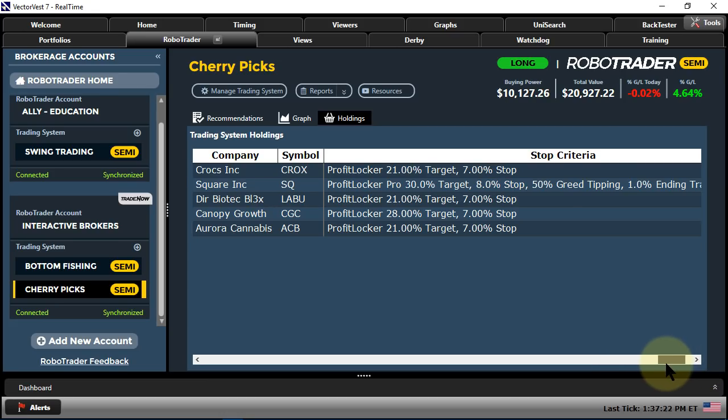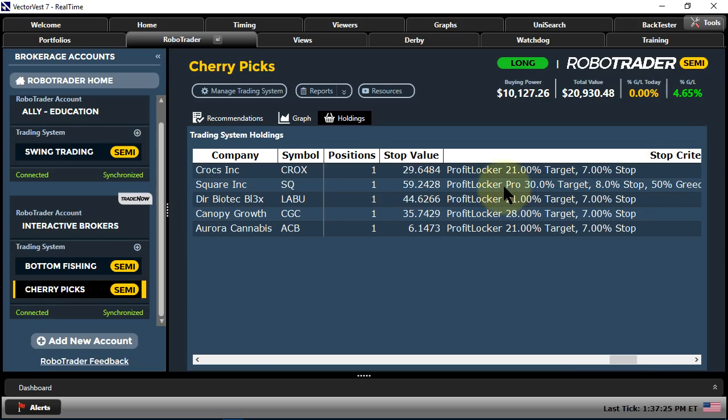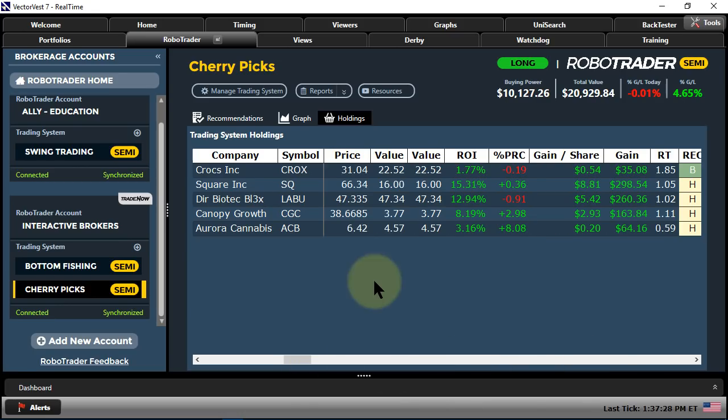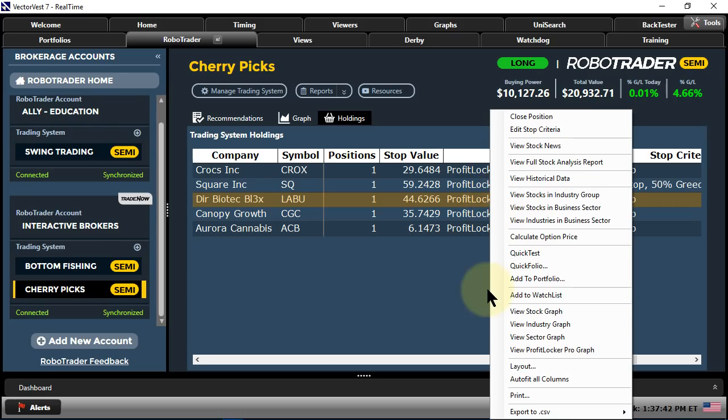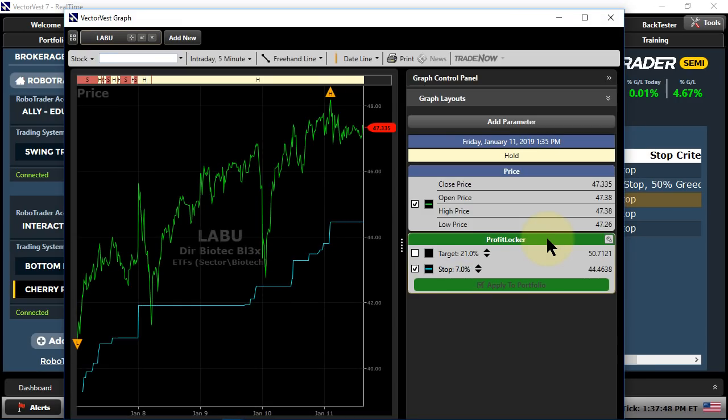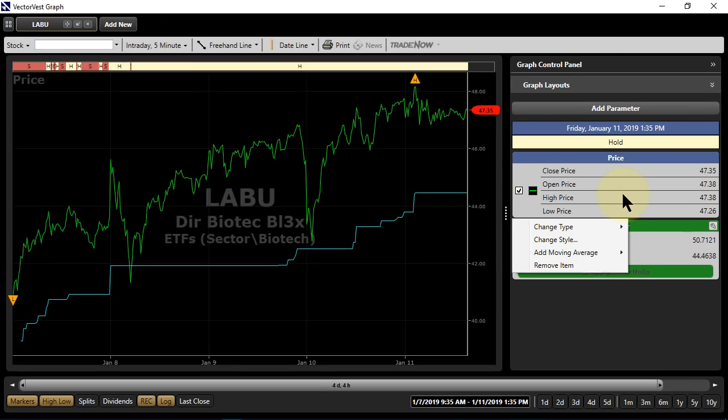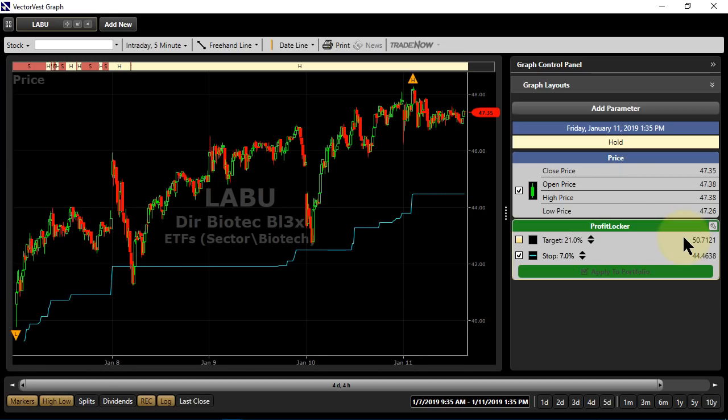But you will then have the ability, if you wish, to come into any of these. Let's look at our next biggest winner here, LABU. I'll select LABU. We'll remember that we started with a 21 target and a 7 stop loss. So I can right click and go to View ProfitLocker Pro Graph. And the cool thing about this is it's going to remember what our purchase price was and the day we purchased it, and so on. Then I can right click and change this to candlesticks up above.